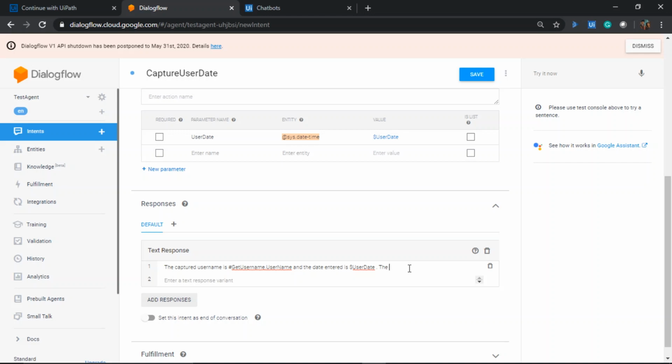This is the output we are not going to assign to any parameter. We'll be specifying it here in the response itself, and that will be mentioned within this. The name is process output.